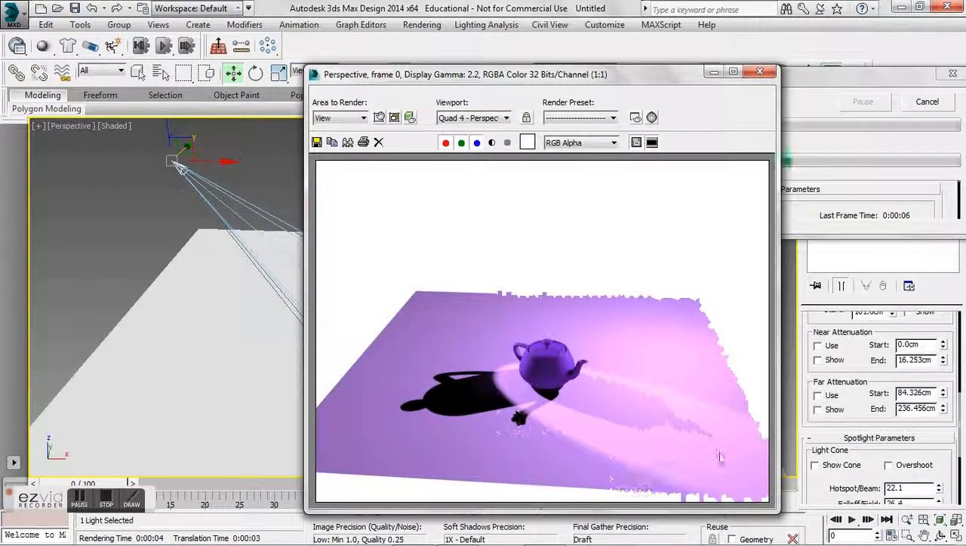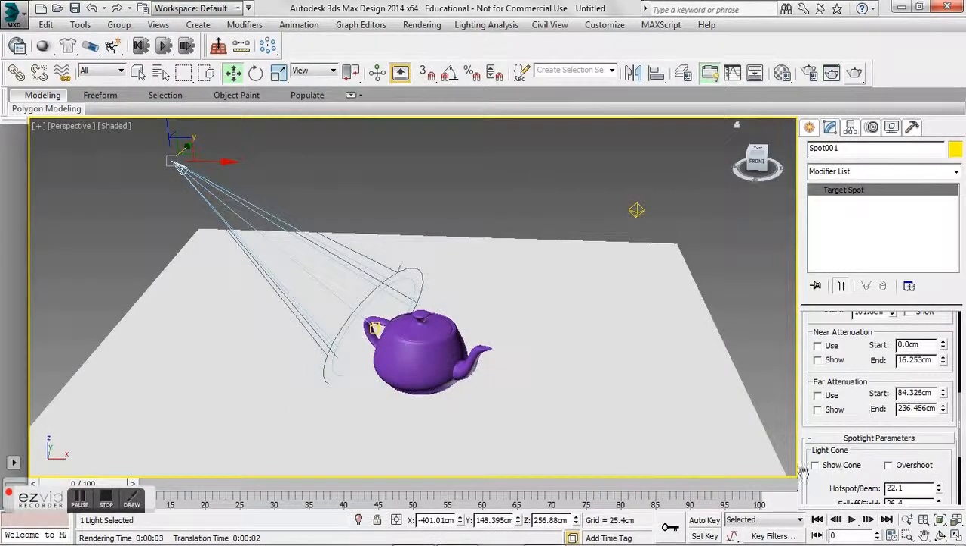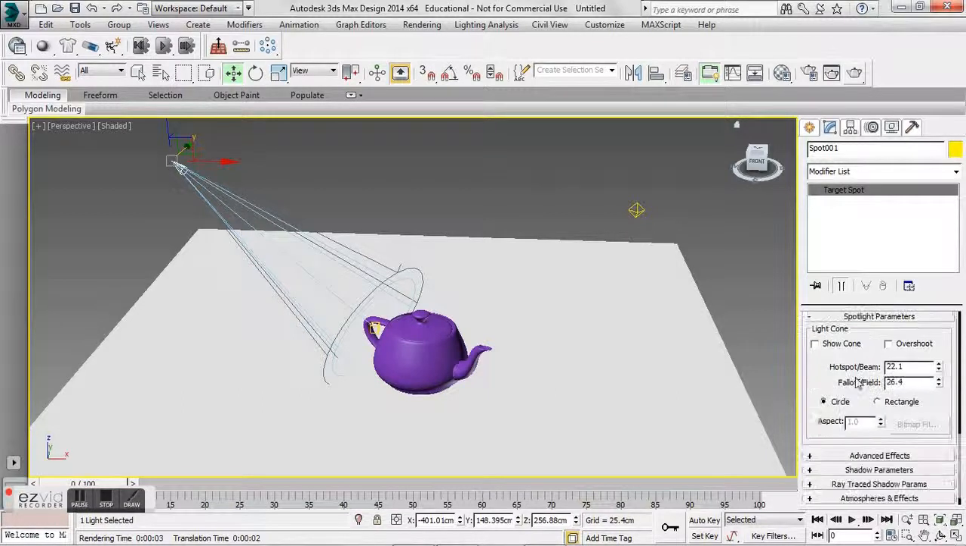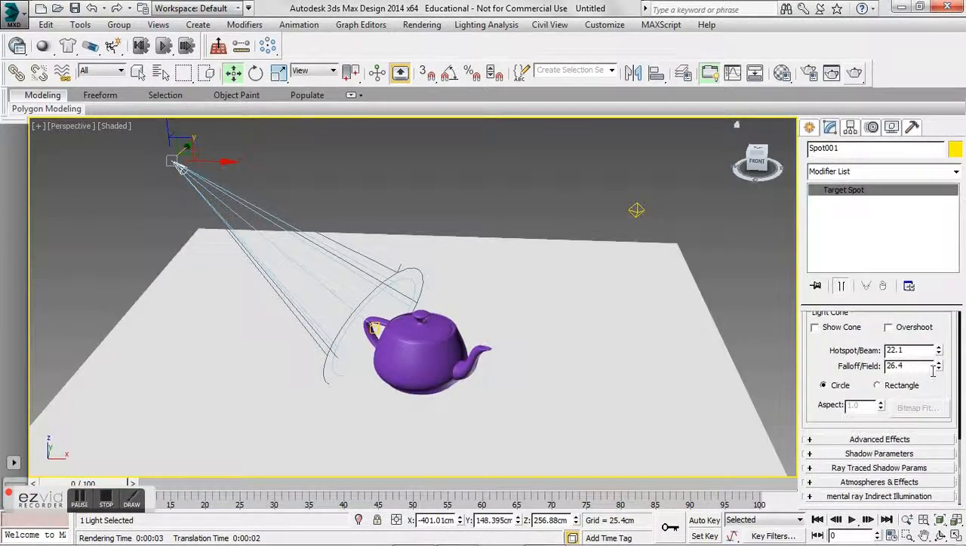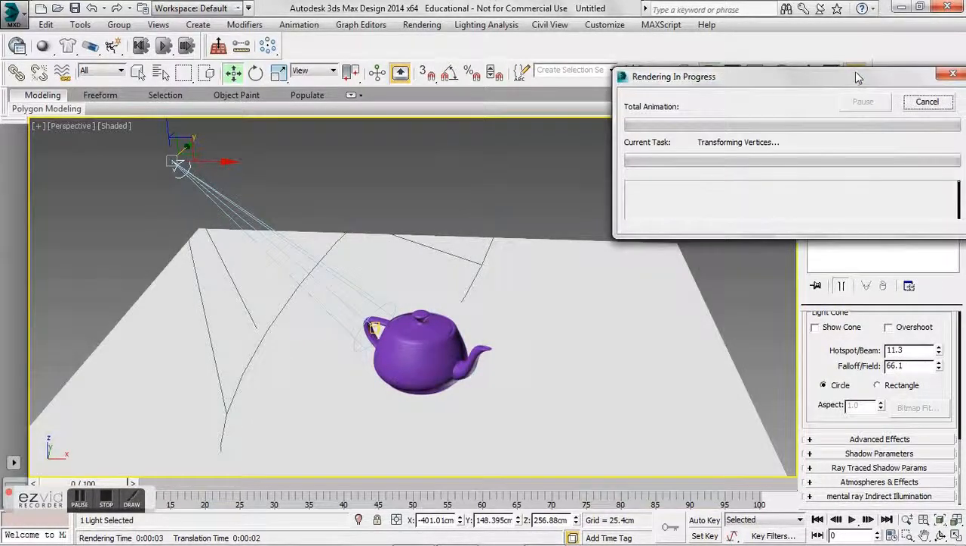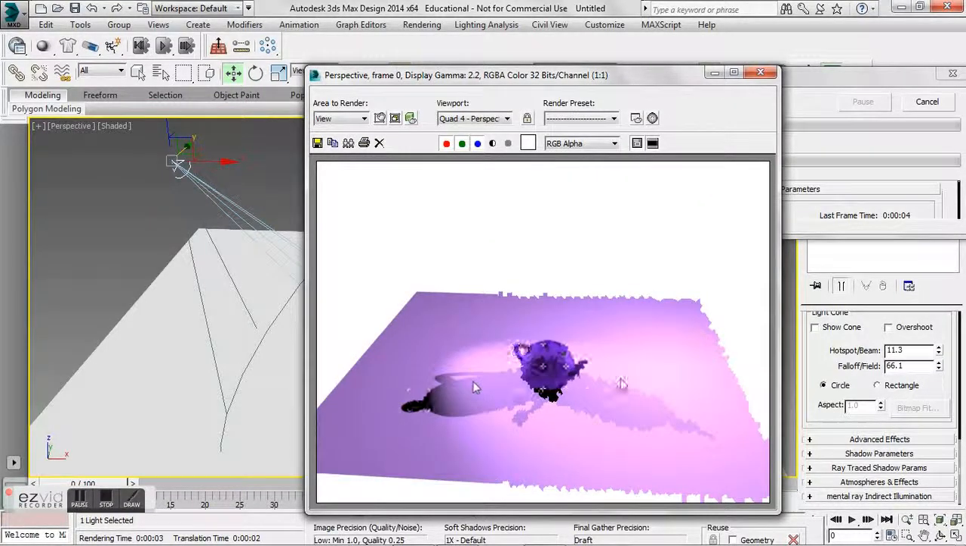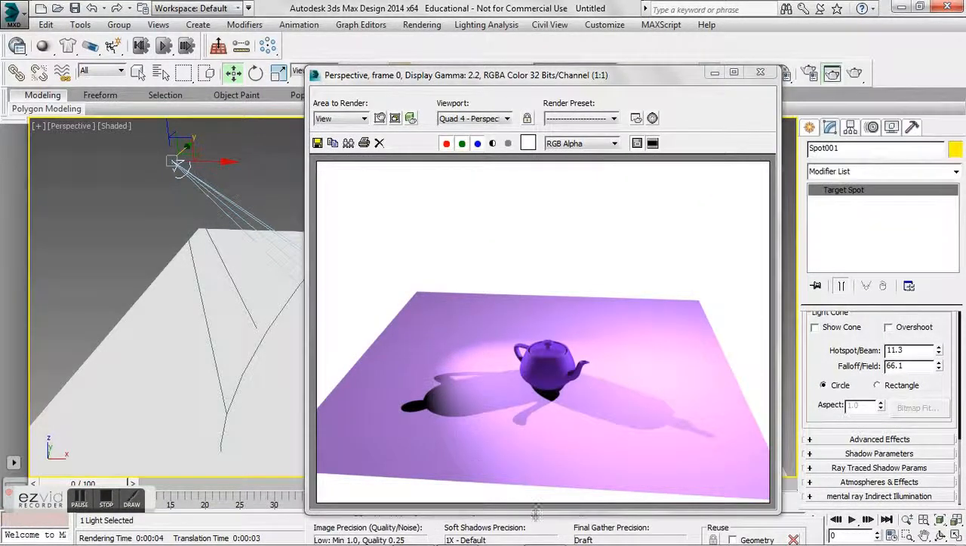So this is like a pretty distinct shadow. If I decrease my hotspot, and let's say increase my fall off, see what the difference is here. You're going to see a similar shadow cast, but you're going to have a broader light spectrum.